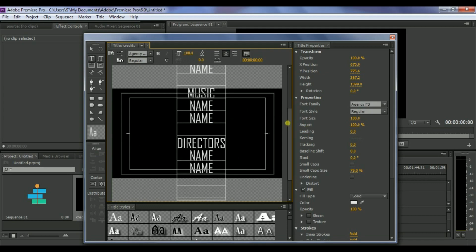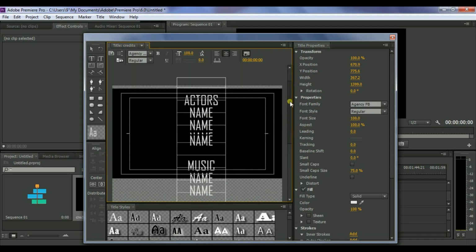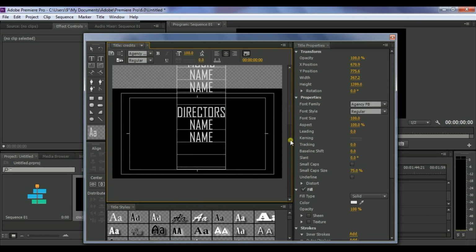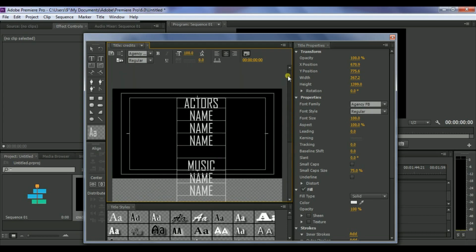So after that you will be getting this effect. You can see that here scrolling of this text from the screen. So what you have to do is take this back out of the screen so that the crawling movement starts from a blank page to your name. So click on here and hit enter till it goes outside the frame.